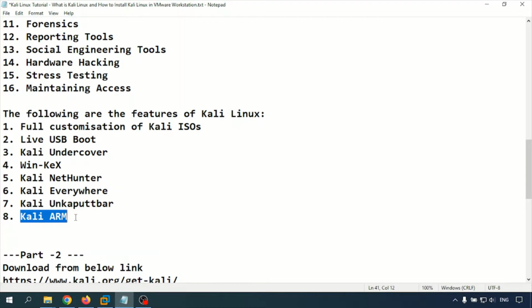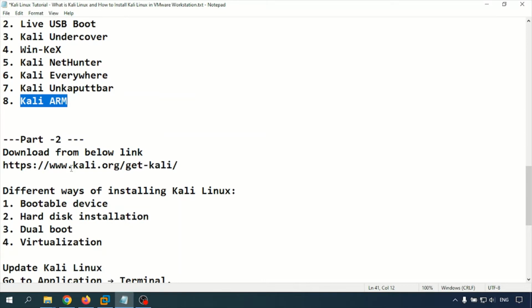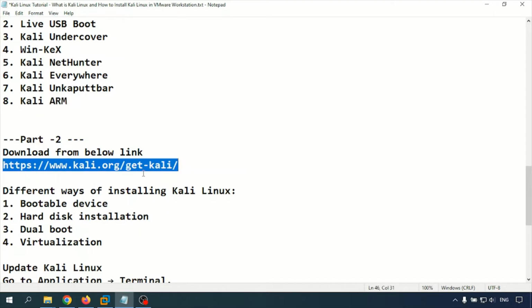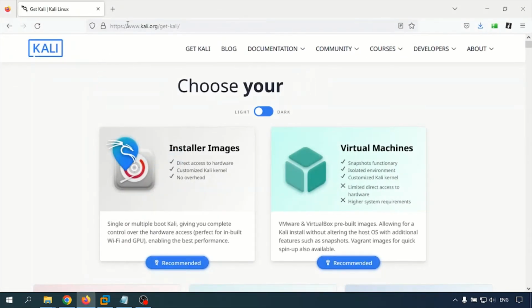Kali build scripts are public for all platforms, so anyone can generate the image for their use. Now next, part 2, we have the installation and download of Kali Linux. In this part I'm giving you the link. This is the link from where we can download Kali Linux. So let me open this link. So this is the link. There is kali.org/get-kali.